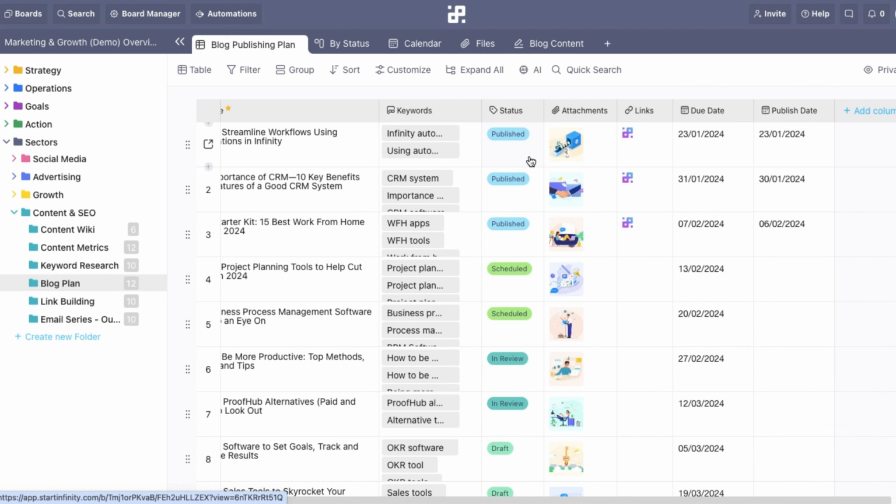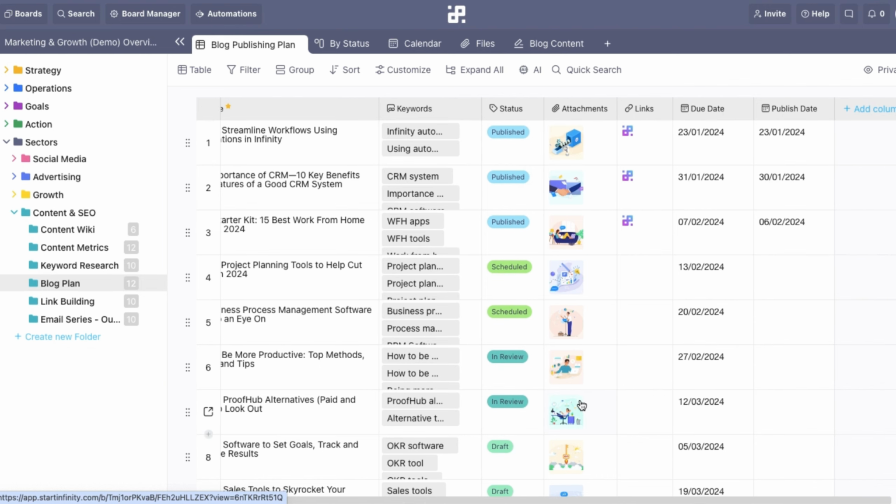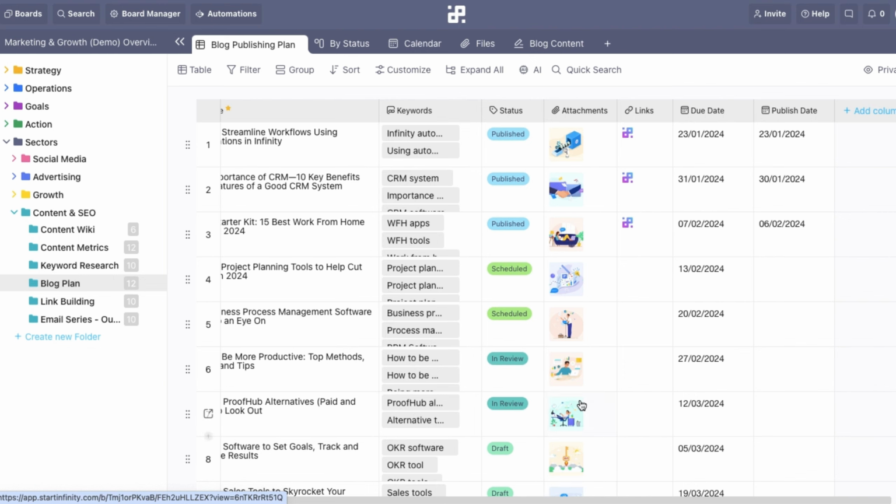In the attachments field, we have the cover images we'll be using in our blog. You can also attach all the images you need for your blogs, GIFs, or any other files here and keep all the necessary data in a single place. The links field contains the link to the published blog, which is pretty straightforward. And finally, we have due date and publish date, both of which allow for a timely delivery of each content piece.